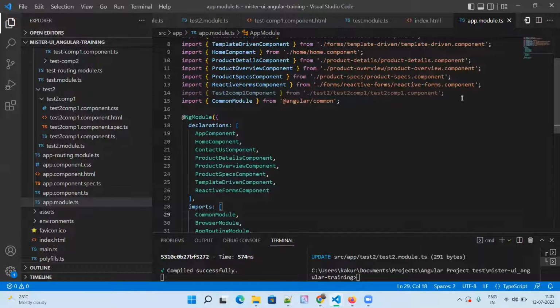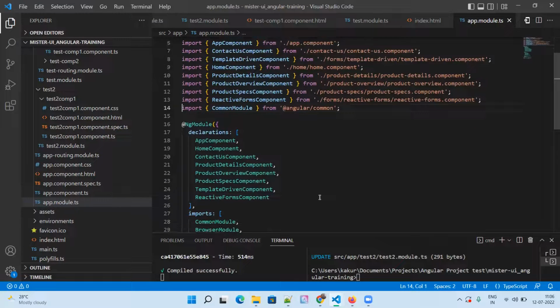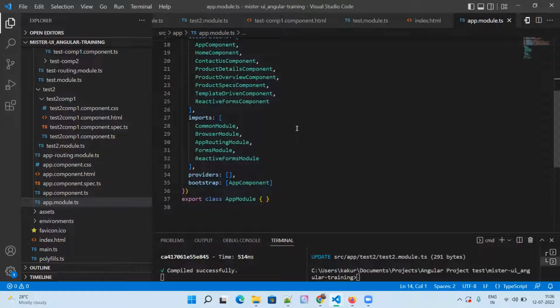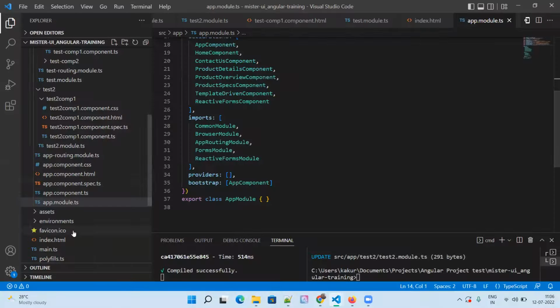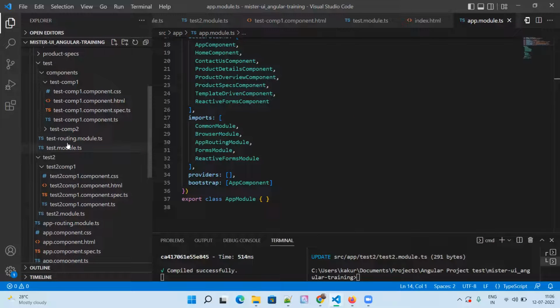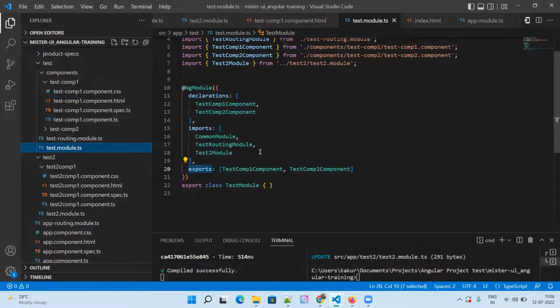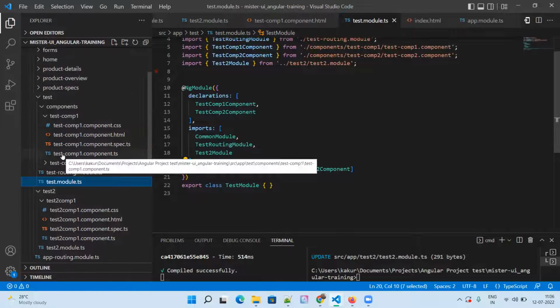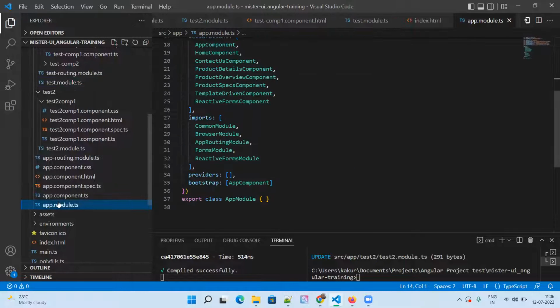Hello, can you hear me, bro? Yeah, I'm just checking the one which I created. Did it add the common module? I don't think so. Is it in app module.ts? Yeah, app module.ts. Check in the import section.